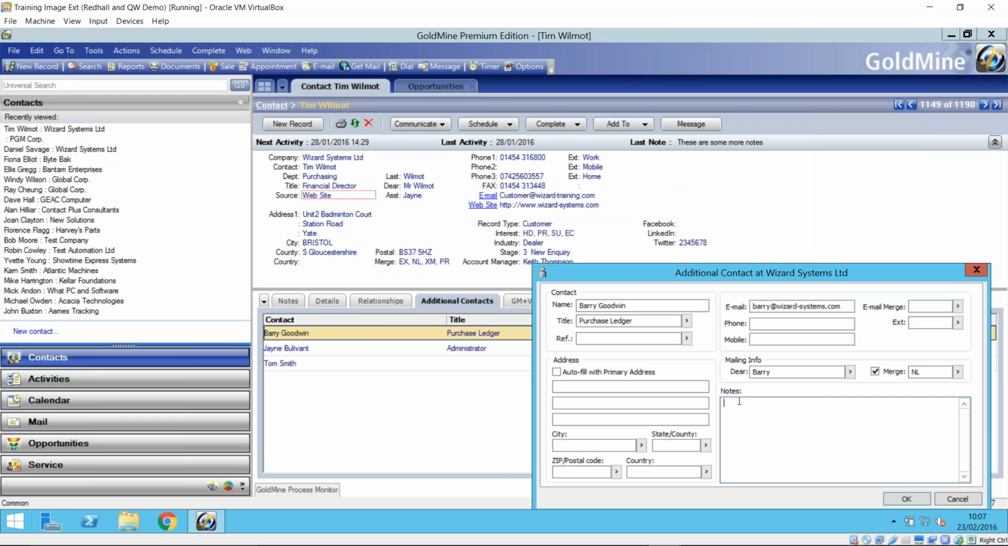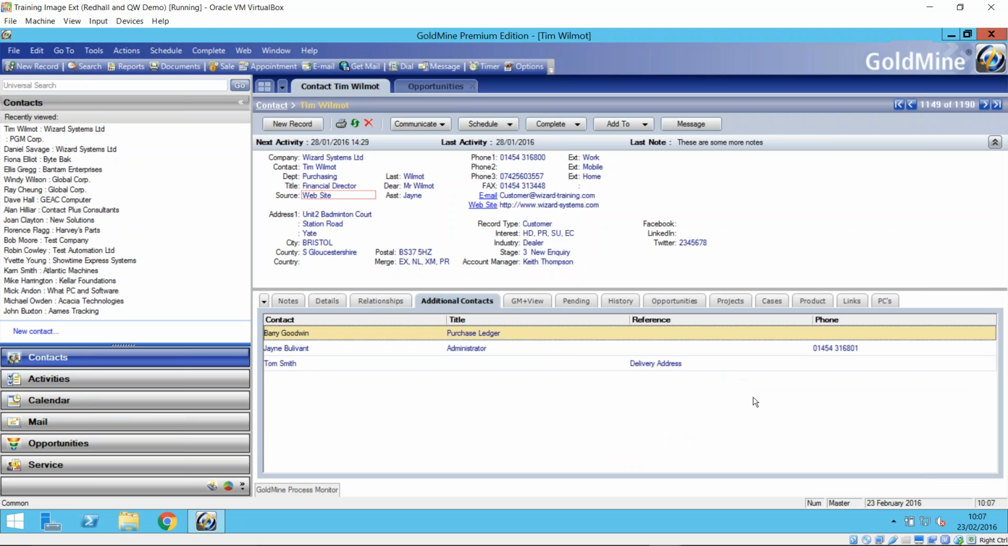Be a bit careful with typing notes information in down here. It can be difficult to find it. It's going to be obviously visible when you see that contact's record, but just be aware of some of the limitations of some of these notes tabs.